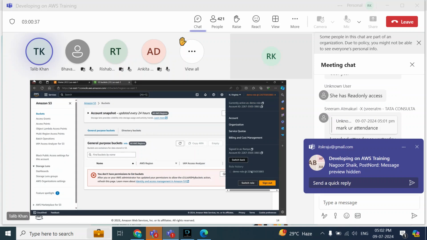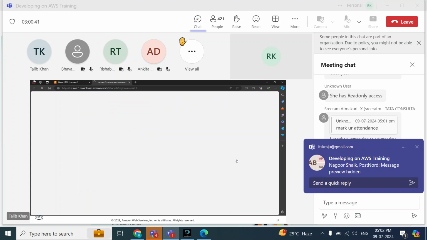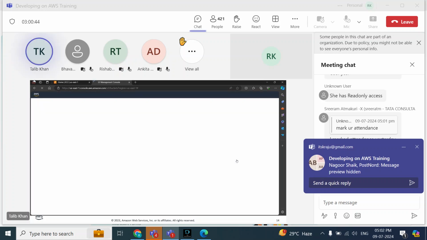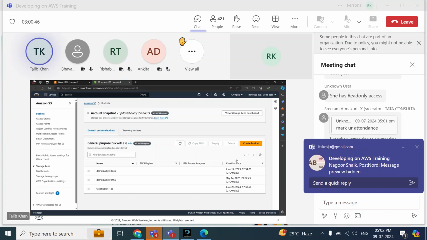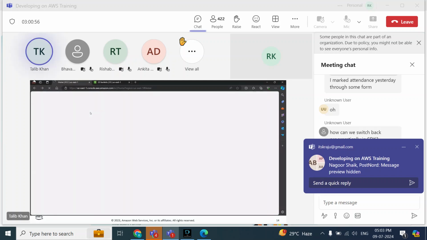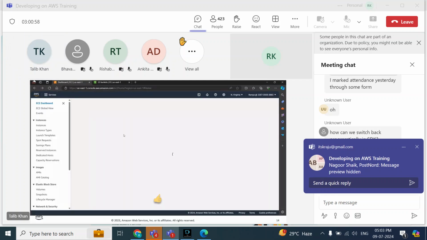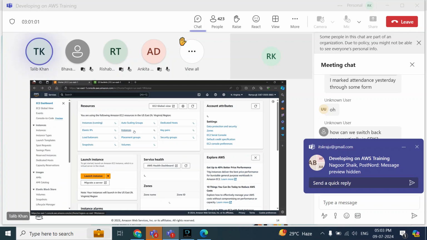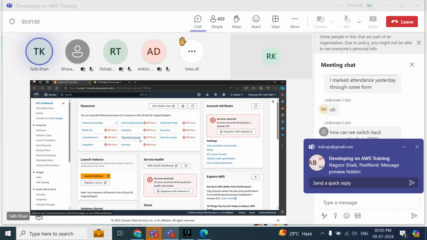If I want to switch back, click on this switch back. Now I have switched back the role. Now Ramya is working as Ramya, who has S3 read-only access. If I go here again and reload this, it will show an API error. Makes sense to everyone?